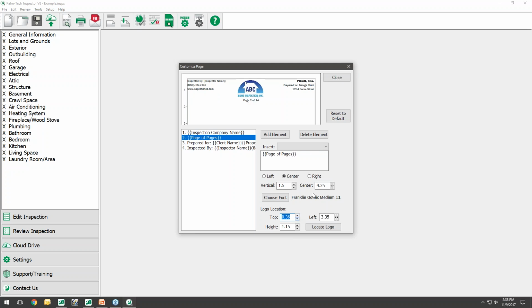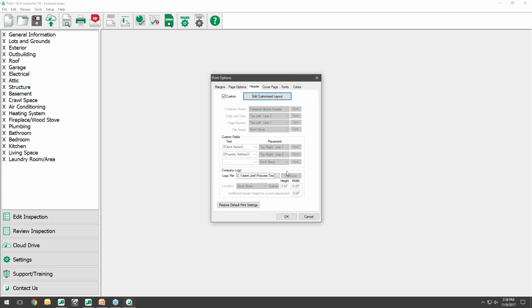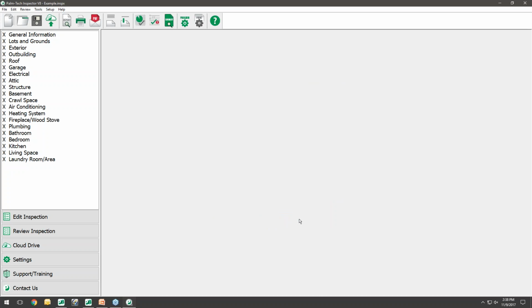And so with that, we've made some changes. We got the information we want. We have the logo we want. Once you're done making changes to the header and it's set up the way you want, you simply tap on Close. We'll tap on OK. And now, let's go back to Print Preview.